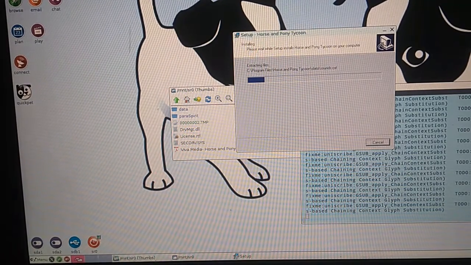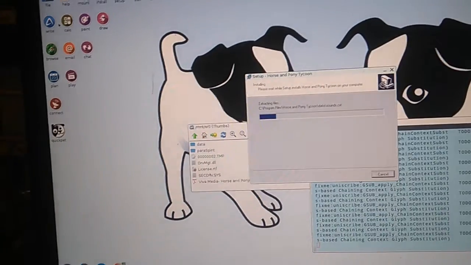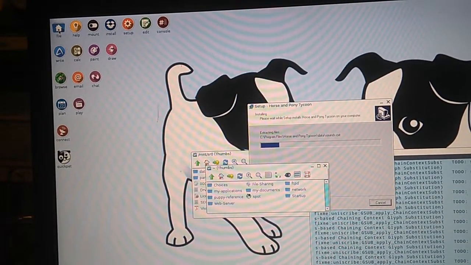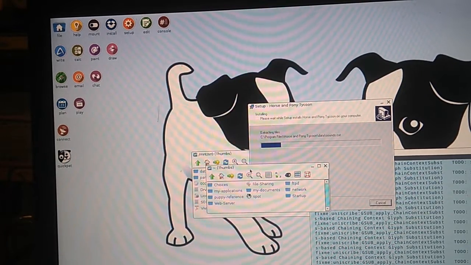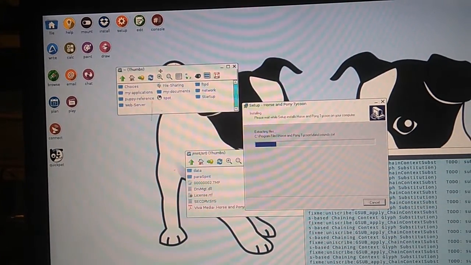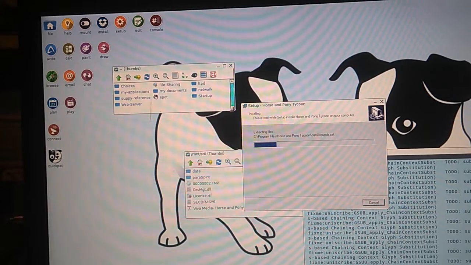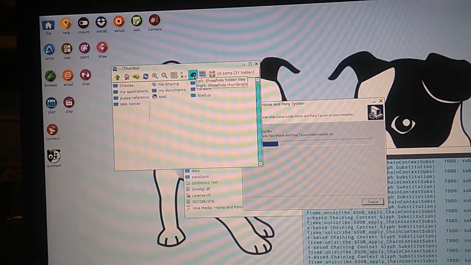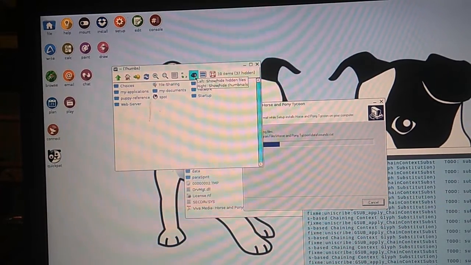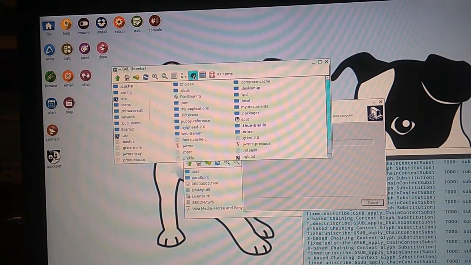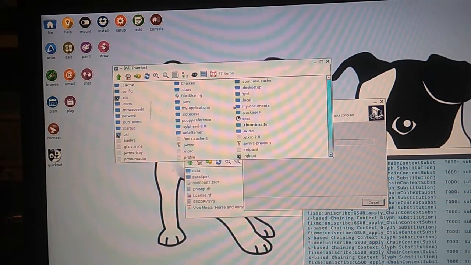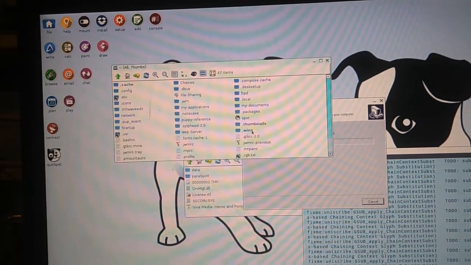So up here in the corner is a file manager. We get another file window over here. And here's the sneaky part. You see the little eyeball? Click on that and you'll show hidden files. And the hidden one that we want to look for is .wine. It'll be in bold over here.